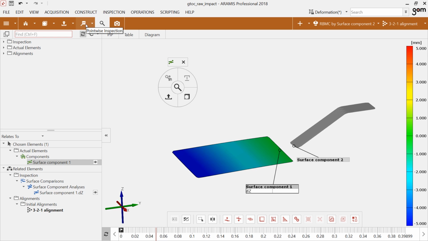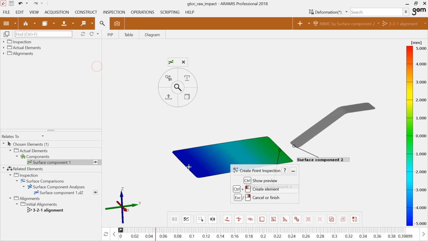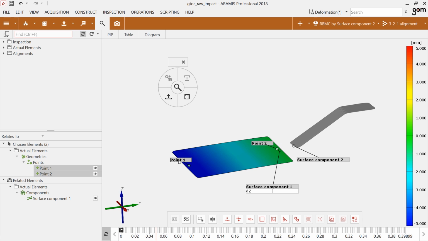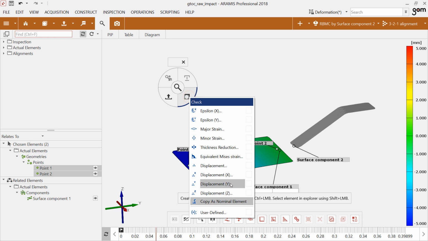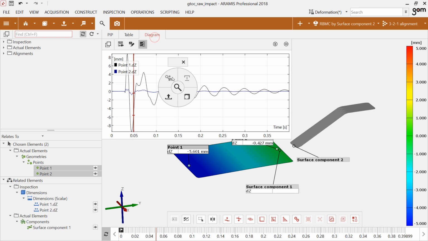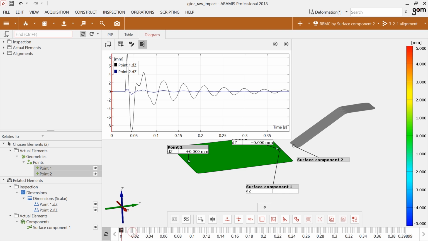If you want to take a quick look at the deflections or the amplitudes of these z displacements, you can create, for example, so-called point inspections. I will place 2 points in these positions here, confirm the position, and then check them also for the displacement in z direction. Having done this, we can take a look at the graph that plots the amplitudes of the reaction of the 2 points over time.